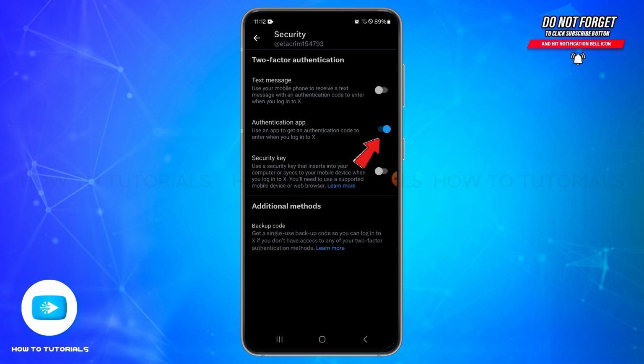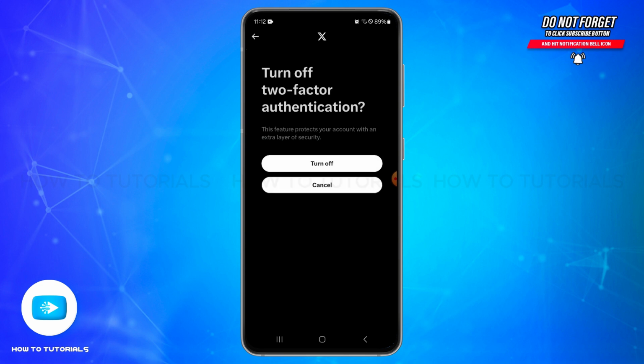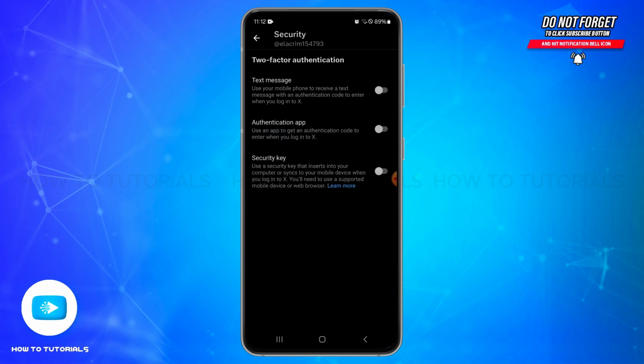Now simply tap on this toggle button at the right side and then you will be taken to this page. Here you will need to tap on this turn off button right here. By doing so, you will see you have successfully disabled two-factor authentication on your Twitter or X account. So by following these steps, you should be able to turn off two-factor authentication on your X account.